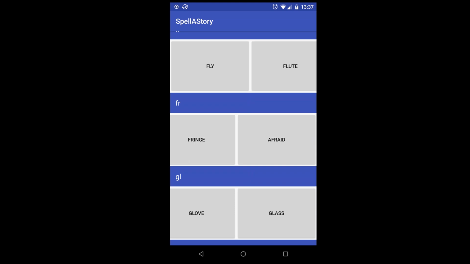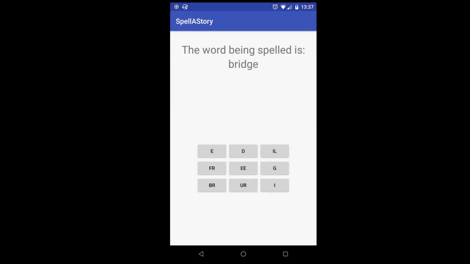Let's try to spell the word bridge. For this first level of gameplay, the word is read out loud and a picture is shown at the top of the screen. We are waiting on both audio and visual assets from our client, so for now it literally tells you the word and how to spell it.